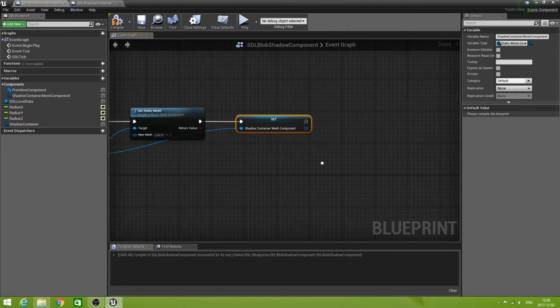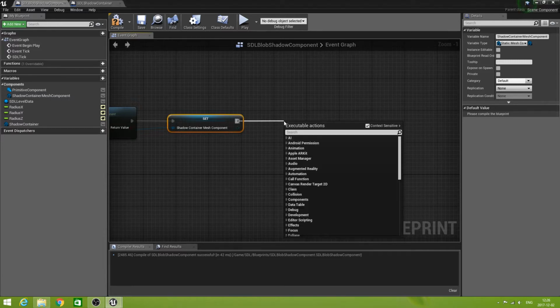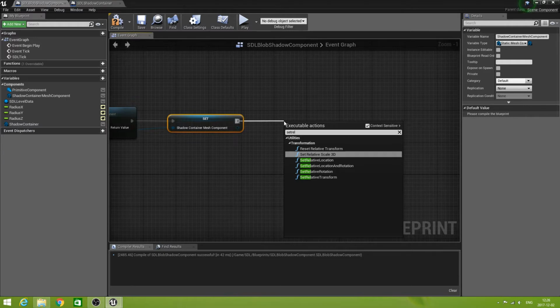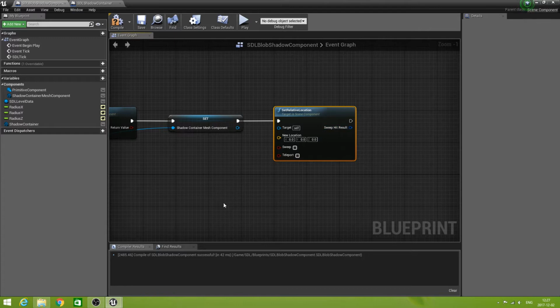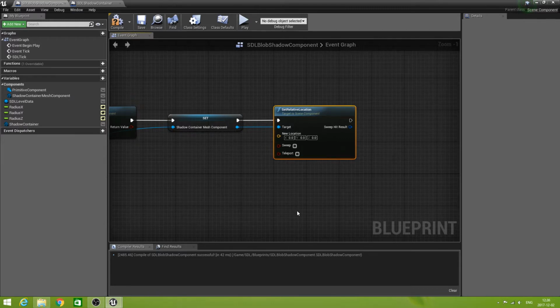The last thing we need to do with this is to set the relative location of this mesh. Well, the target is that thing itself, the mesh component. The new location can be 0. It's going to be at the origin of the shadow container. You're probably starting to see that what we are doing here is exactly the same as what we were doing in earlier episodes in the editor, like creating a cube, putting a material on it, and so on. This is exactly what we are going to do, is to put a material on this.